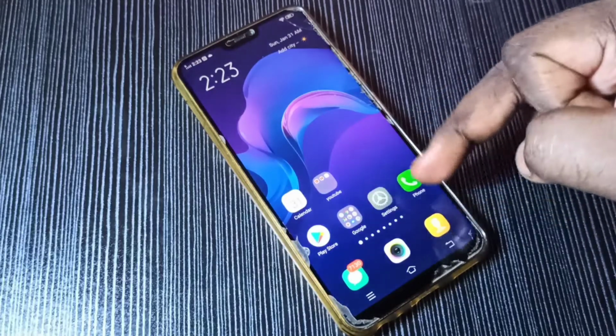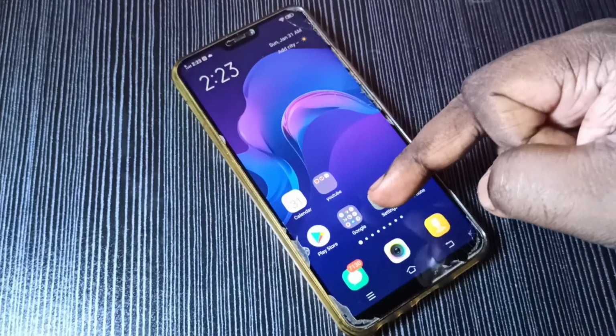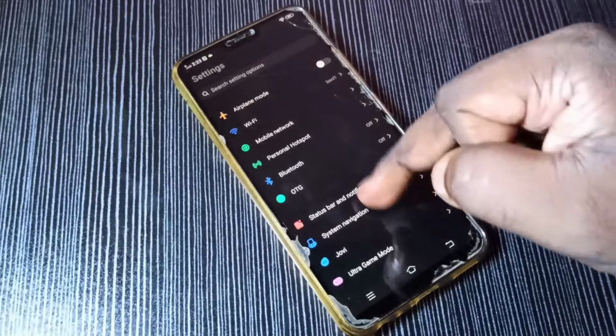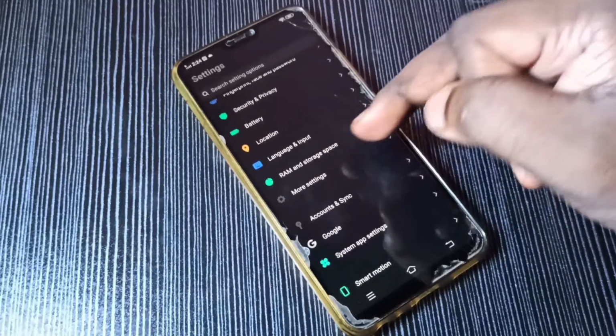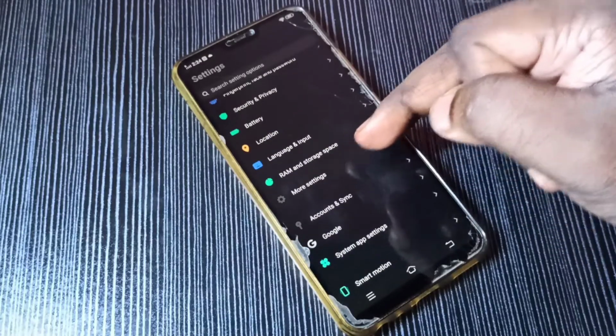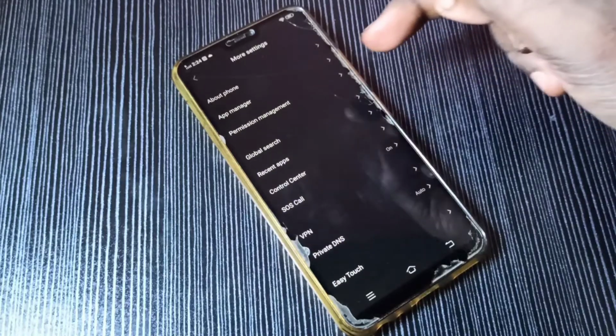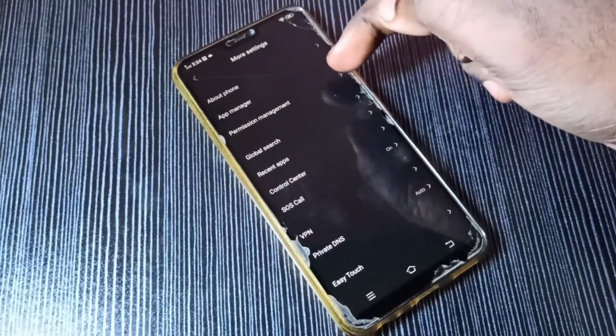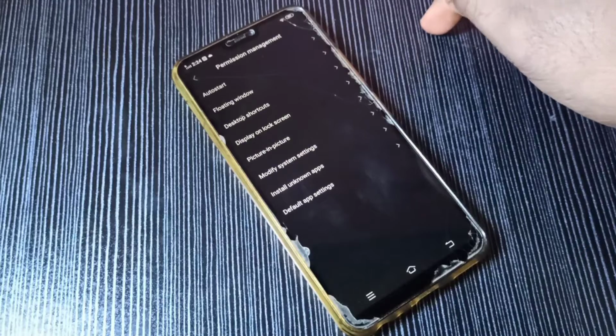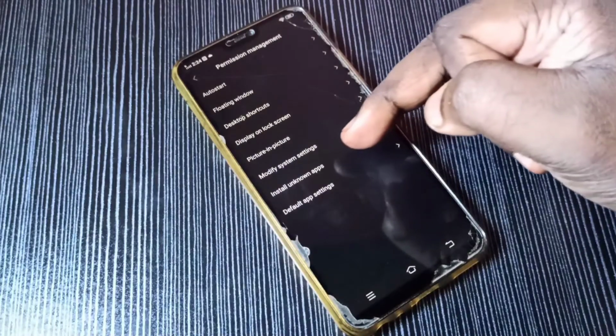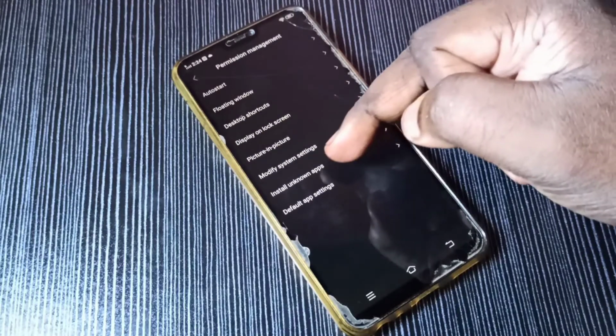Open the Settings app, tap on the Settings app icon, then select More settings, then select Permission management, then select Install unknown apps.